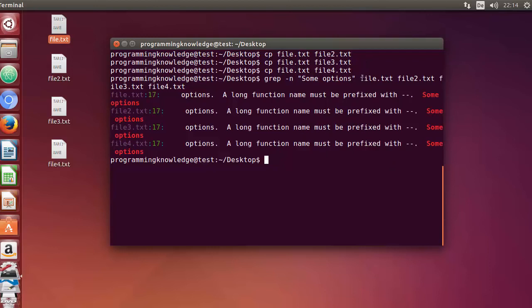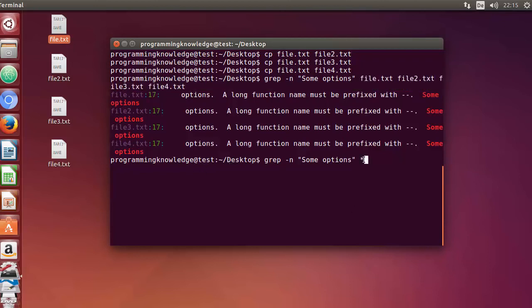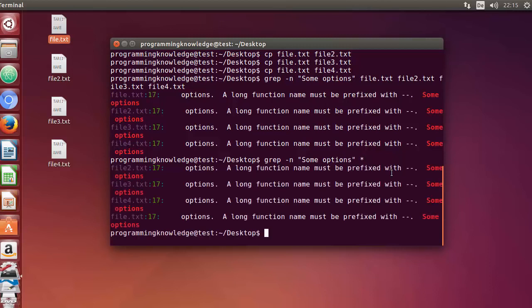Now in this command you have to type all the file names, right? This can be made simpler with a wildcard. So instead of writing this, when you use asterisk, it means all the files in this folder. So it means file 1, file 2, file 3 and file 4, because these are the files which are there in the desktop folder. So this asterisk is a wildcard, and it means that it's going to search all the files. Press enter, and it gives you the same result.